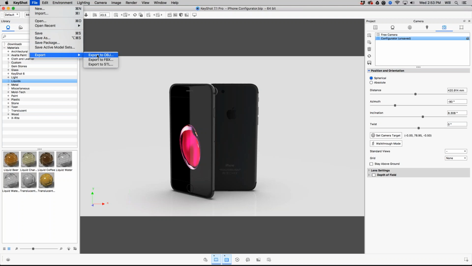We can export your data as an OBJ, which is a pretty simple piece of geometry, an FBX, or an STL. STL is going to be used for 3D printing usually. And FBX is something that is new for KeyShot. When you export FBX, it's going to include some material information, mostly things like textures and colors. And I believe we can export cameras as well, but not animations from KeyShot.